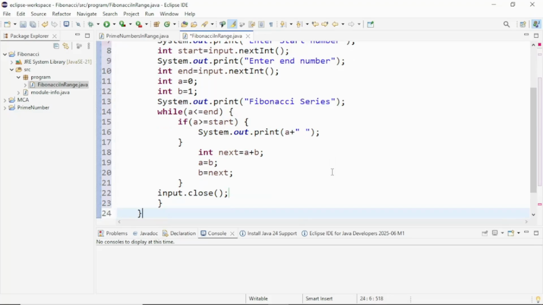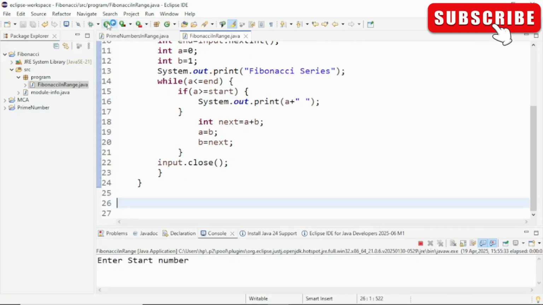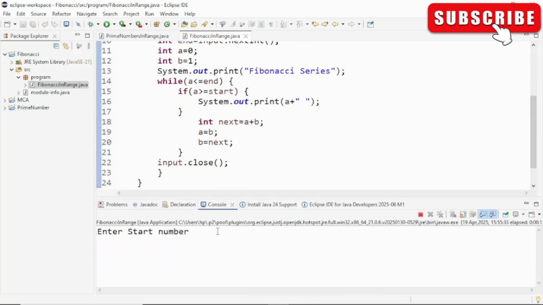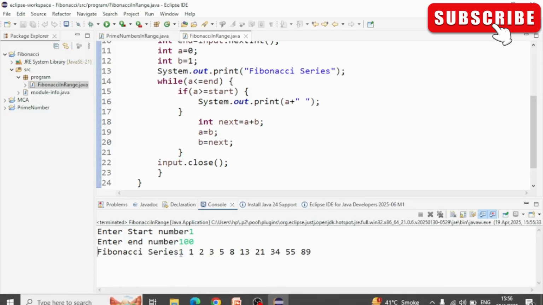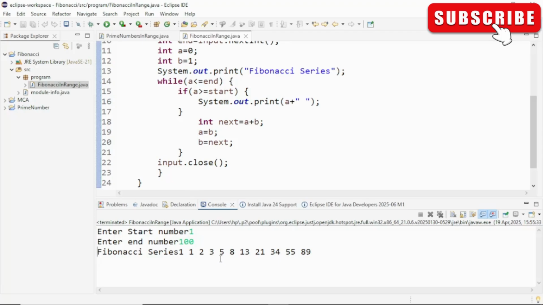So this is all. Now let's run this program and check the output. Okay, now we have to enter the start number. So I enter the starting number as 1, and I have to enter the end number. So for example I enter 100. So it gives the Fibonacci series, that is 1, 1, 2, 3, 5, 8, 21 up to 100.